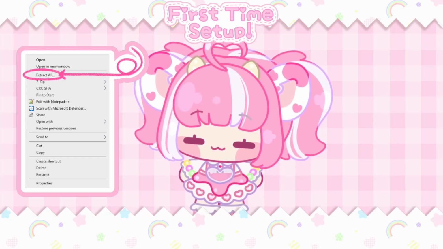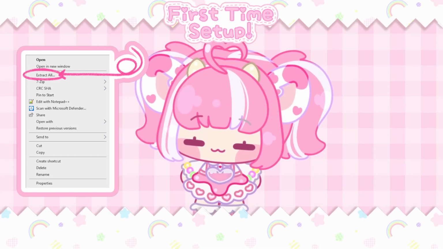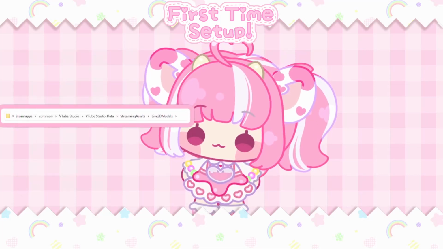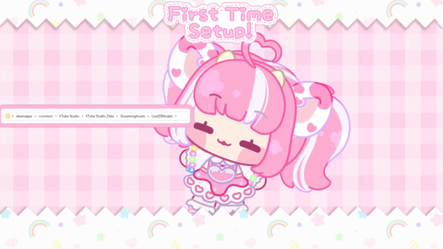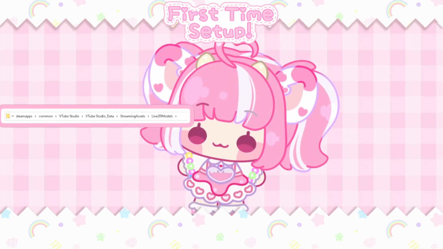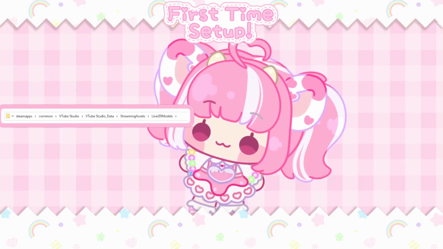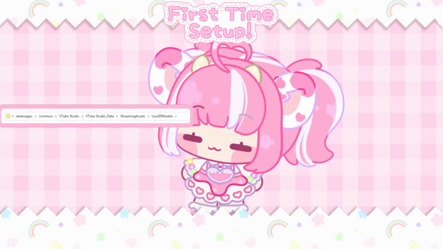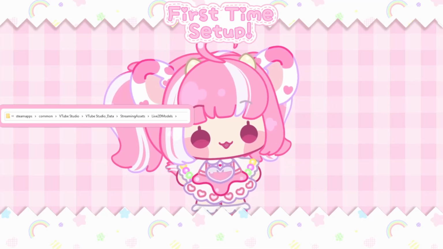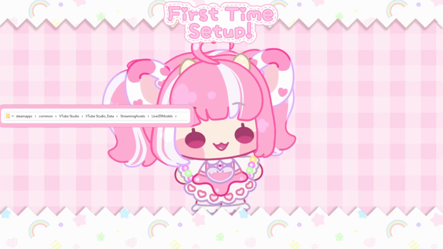But you'll need to know the exact location of your VTube Studio folder. This one right here. So I advise you to copy paste the folder linky thingy, whatever this is. What do you call that? The file location. Thank you. Yeah, the file location.